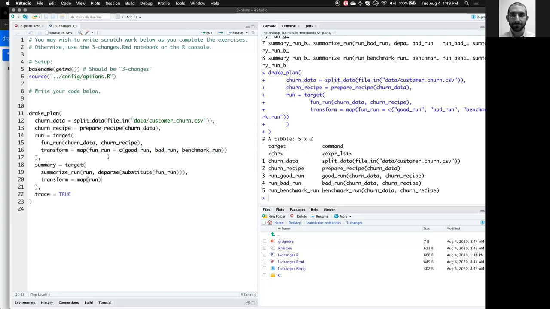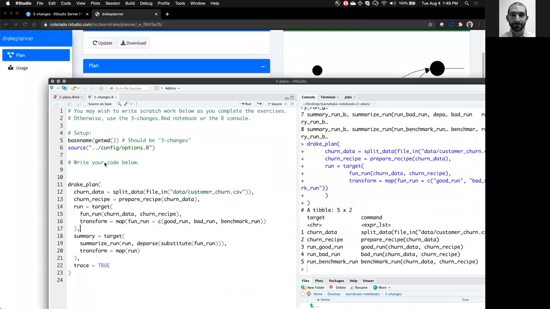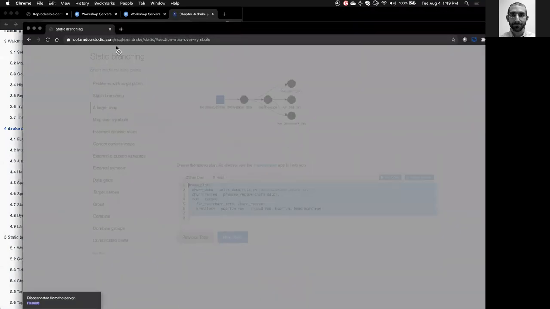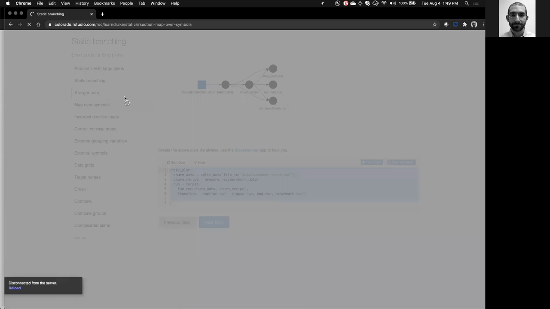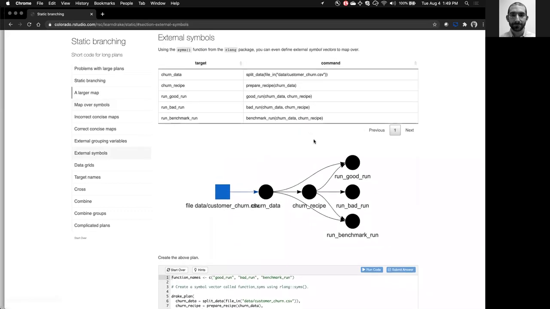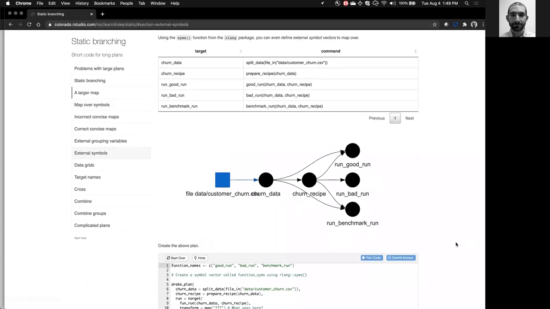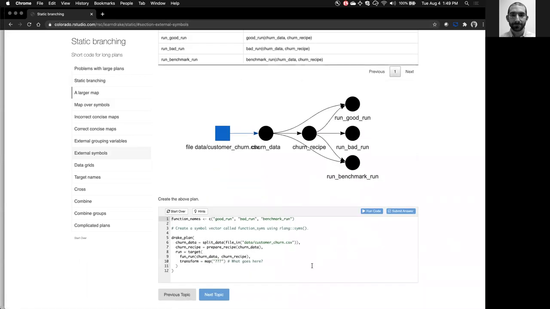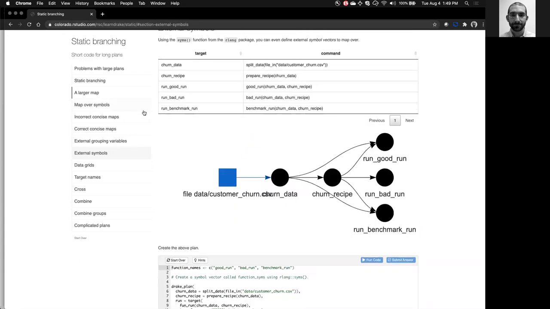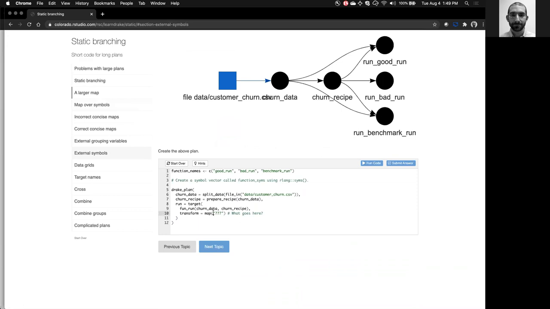Okay, and general trouble on the external symbols, the external symbols question. Let's revisit that. So we want to make a plan that looks like this. Okay, yes, this is the question we just visited. Because this is a domain-specific language, what we're trying to loop over here is different functions, and those functions need to be symbols.